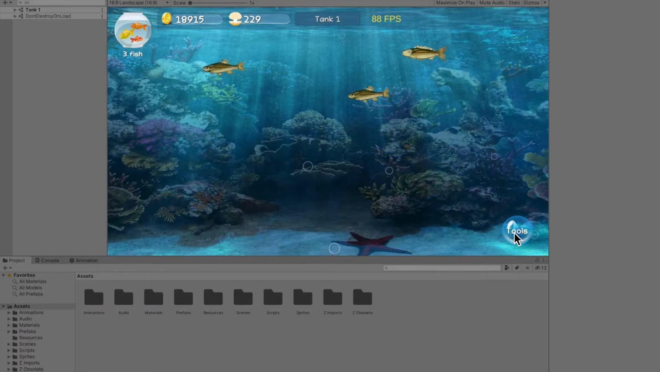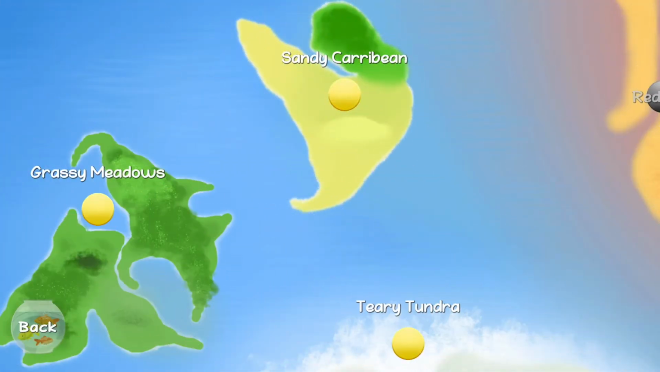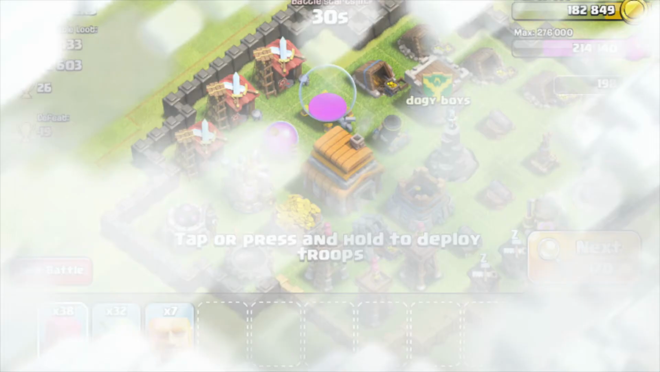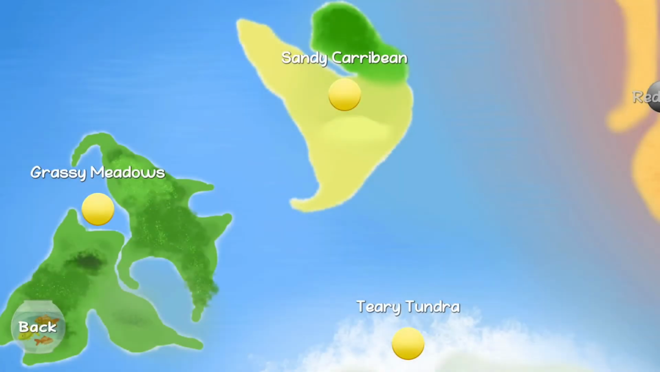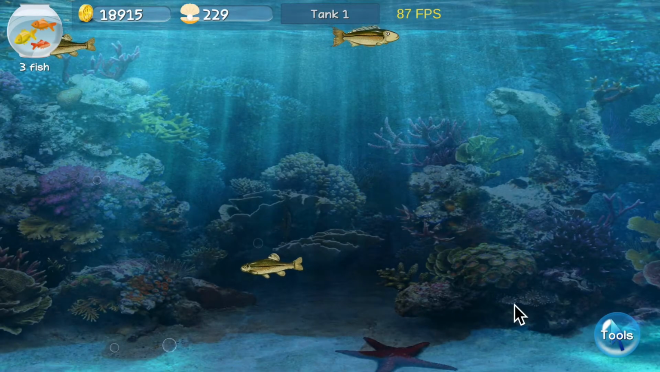So I got all of the transitions put in. It took a little longer than I hoped for some reason. It wasn't that long, but check it out. If you go to the fishing map, it fades in, clouds out. No, I did not copy Clash of Clans. Get out of here. They stole my idea. Amazing. Go back to the tank, clouds in, back to tank.